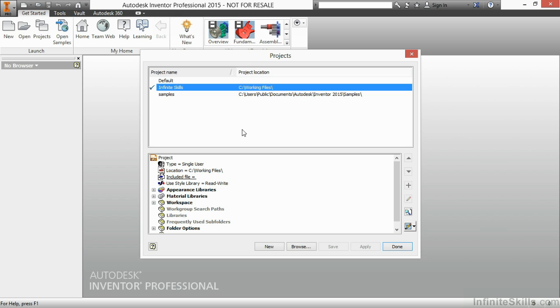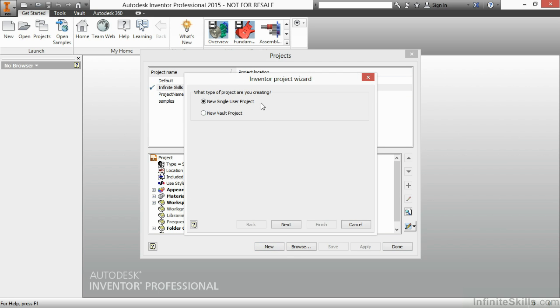And what we're going to do is create just another one that resides in that same directory. So it's a little redundant, I understand, but we're just doing this to make sure we understand how to create one. So at the bottom of the screen here, we're going to click on New to start a new project file. We can specify one of two different types. Now we can specify a single user project type or a Vault project.